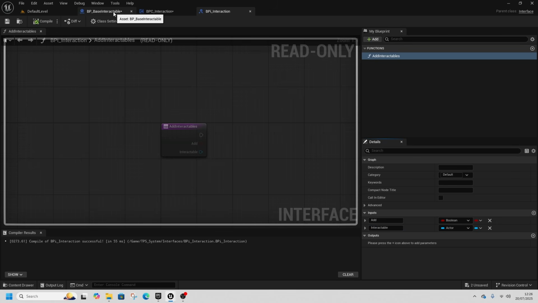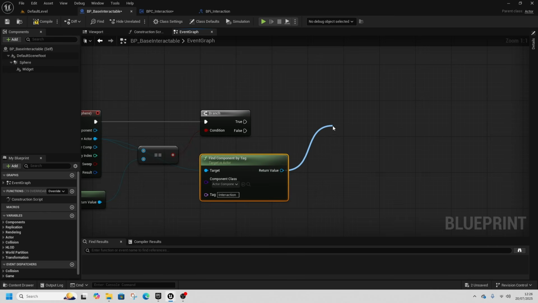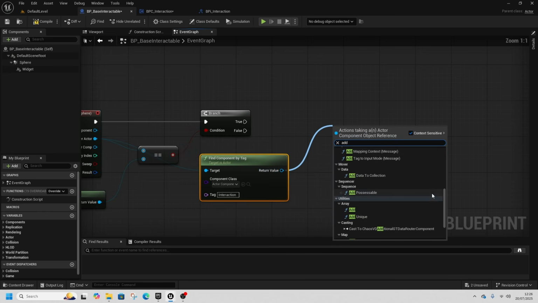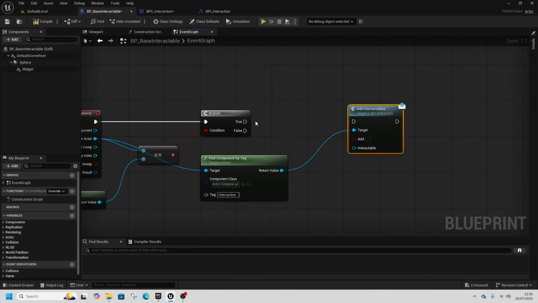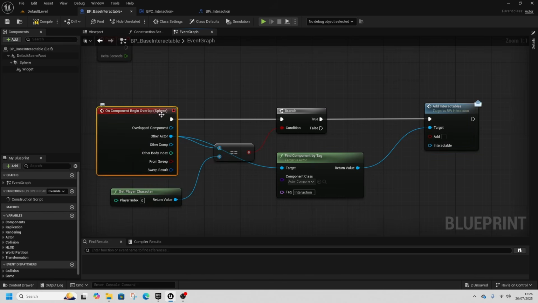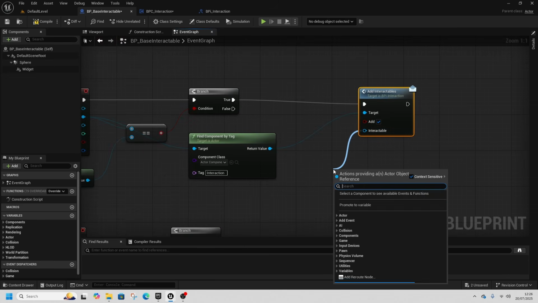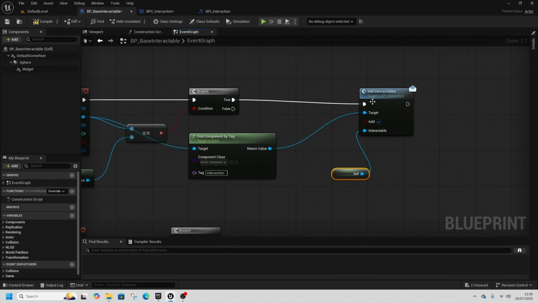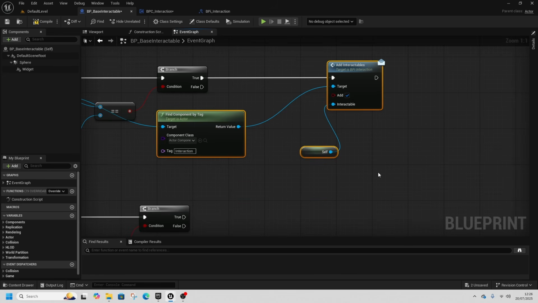We're going to go back to base interactable, and then from this find component by tag, we're going to find the add interactables, which is this add interactables message. And on the begin overlap, it's a tick to say that we're going to add. This interactable will be self. And then we're going to grab these three nodes, find component, add interactables, and self.